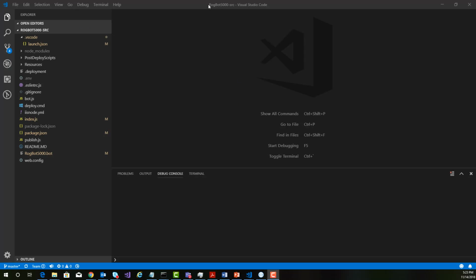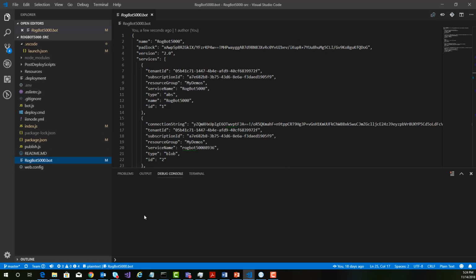This project here is from prior videos, the Rajbot 5000, and the first thing that I want to take a look at here is this bot file. So what is a bot file? Why do we need a bot file? The bot file is a standard configuration file for the bot framework. And they wanted to have a standard configuration file for various things.